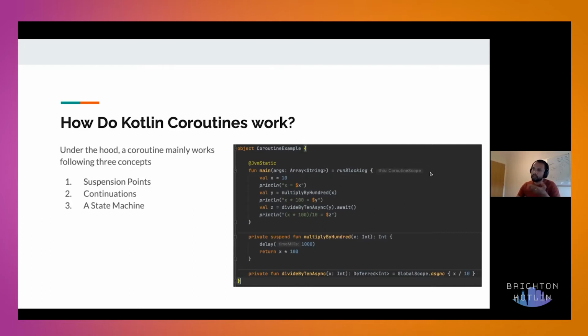On the right-hand side, you see this simple coroutine code. You have the main method, and you have one suspension point at the multiply by 100 method, and another one at divide by 10, I think. I just made this simple code to showcase this concept. So you see that these two are suspension points, and everything else is usual, non-suspendable functions or code.